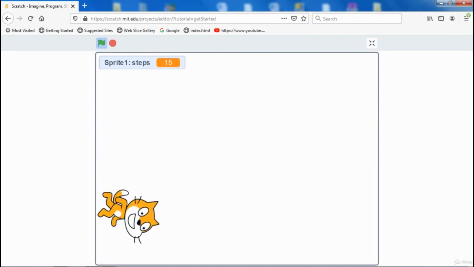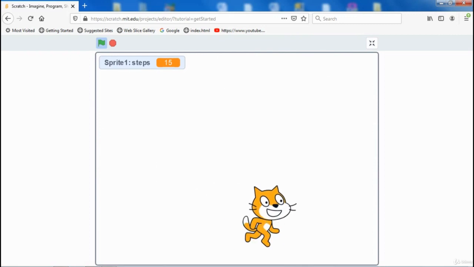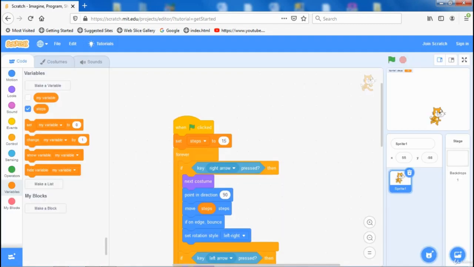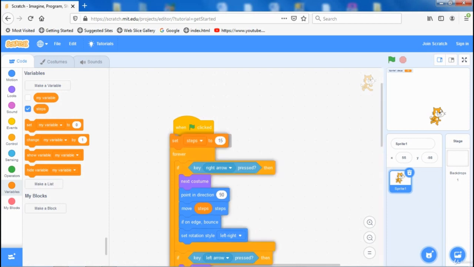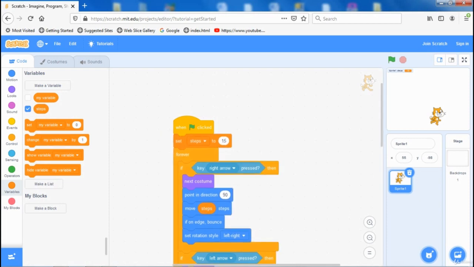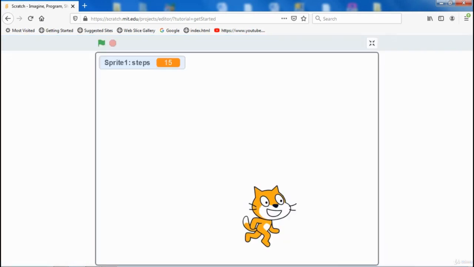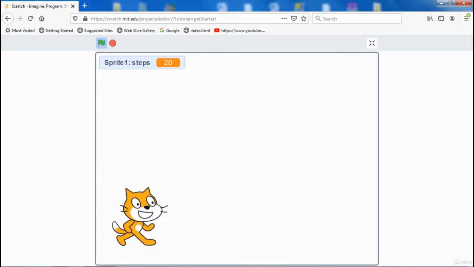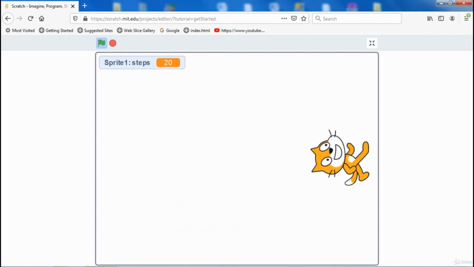And if it is still slow, let's turn on. Instead of 15, we will correct only once to 20. Okay. Green flag. And now our sprite moves 20 steps.